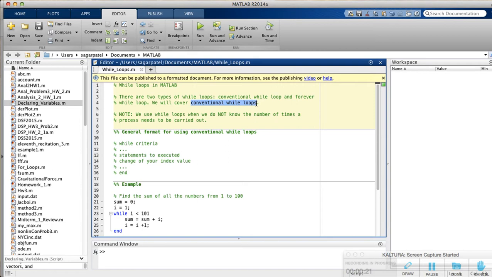So the question is, when do we use while loops? You want to use while loops when you don't know the number of times you need to carry out a process. On the other hand, if you do know the number of times you need to carry out a process, you would use a for loop.